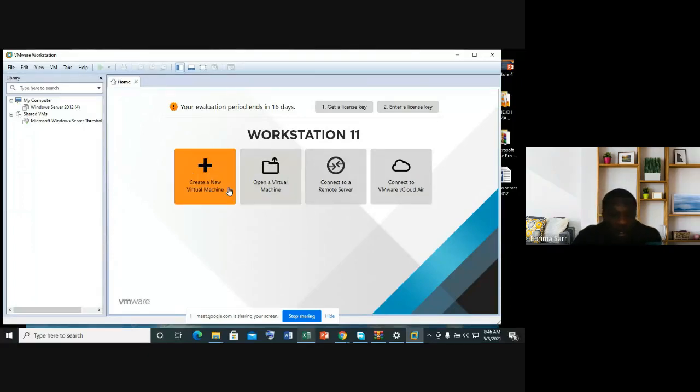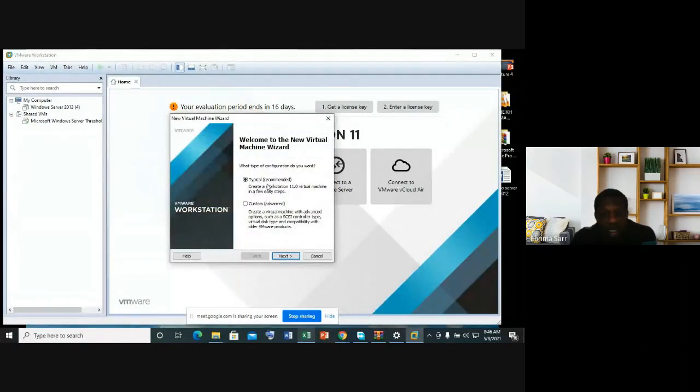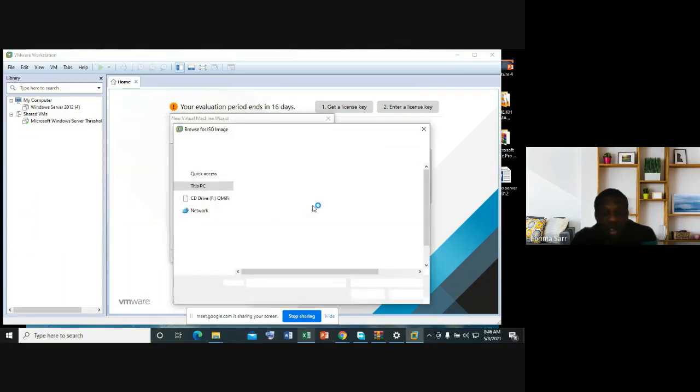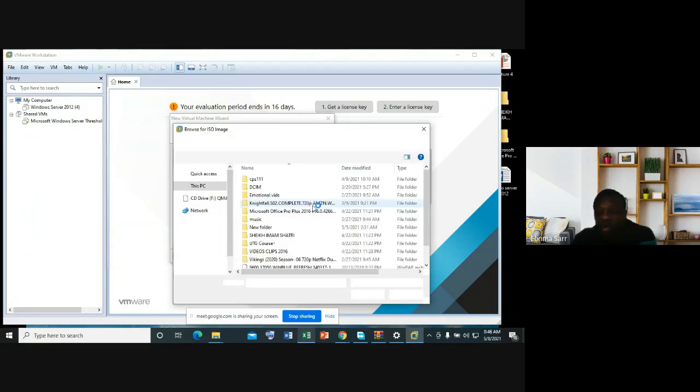First, I will just attempt to create a virtual machine. Once you click virtual machine, you see, typical is recommended. So we are going to use the recommended virtual machine. We click typical. Once you click typical, it will ask you to browse here because we want an installation media, an image. Okay, you will browse here to pick the image from your computer. That's the ISO file that you download.